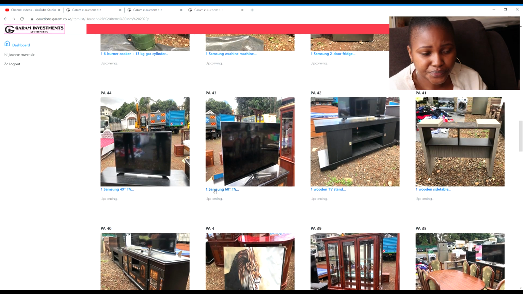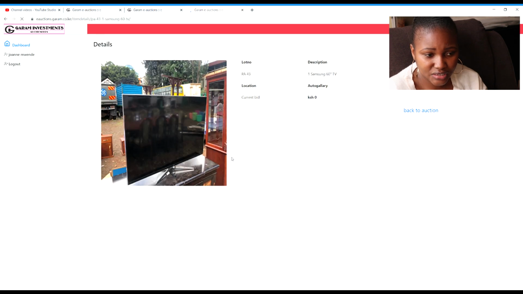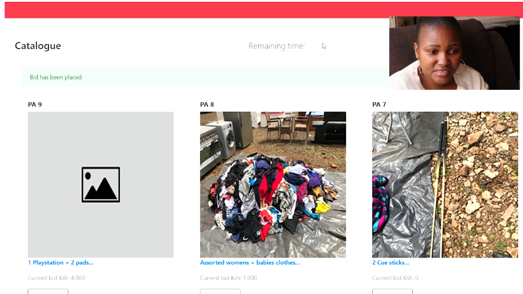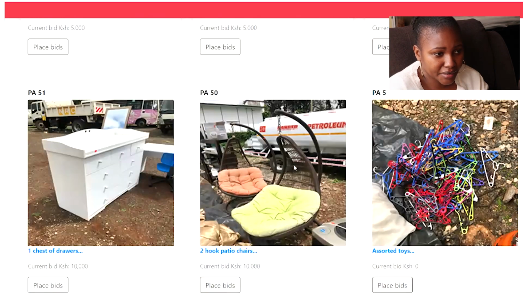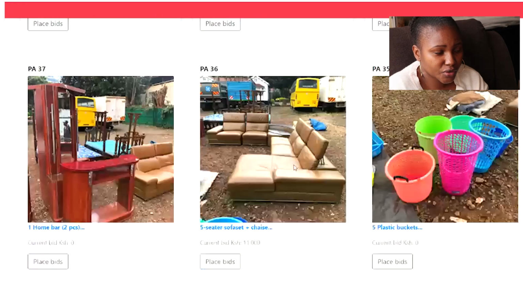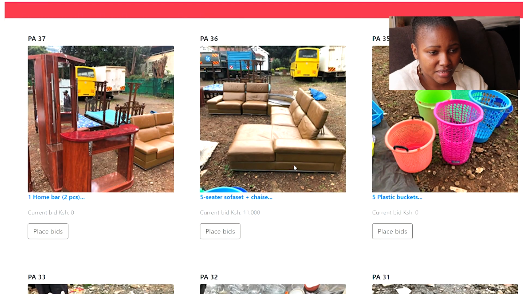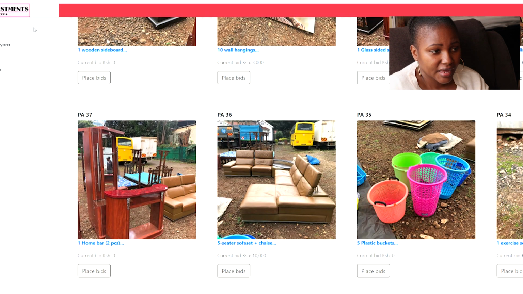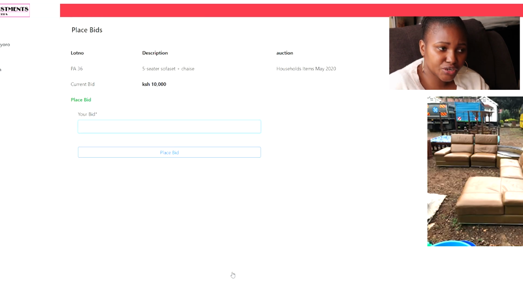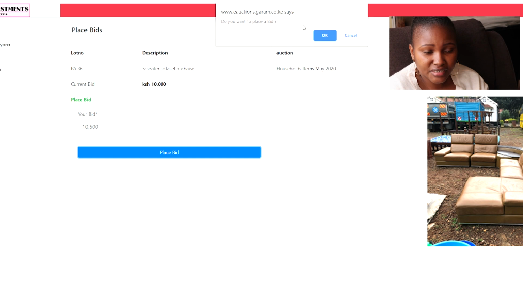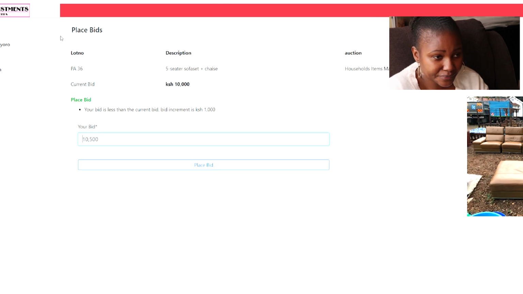The next thing we're going to do is start placing bids for the items that we want. For instance, we want to bid for the brown 5-seater sofa set plus chairs. What you're going to do is go below the image of the sofa and click on the place bids button. After you click on the place bids button, it will take you to a new window where it will show you the current bid and describe whatever item is on sale, and below it will give you a place where you can place your bid.